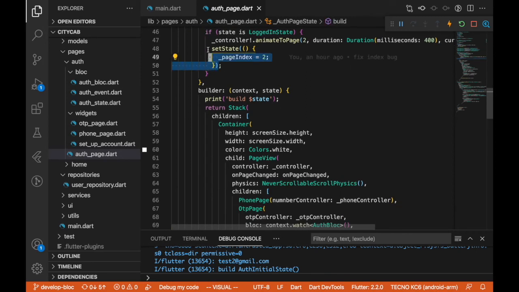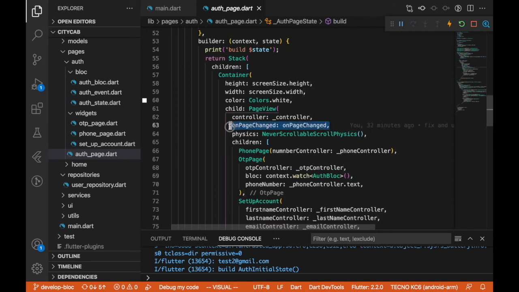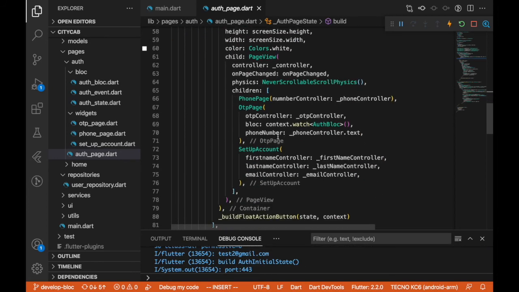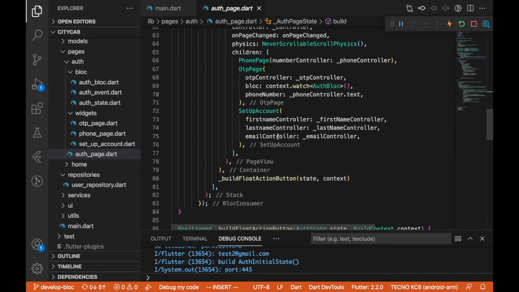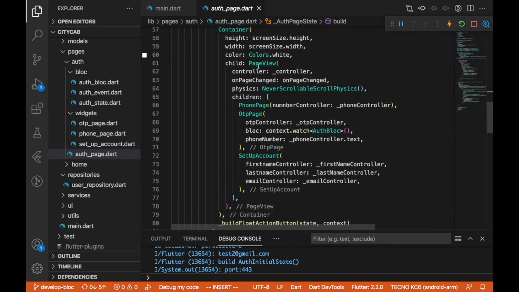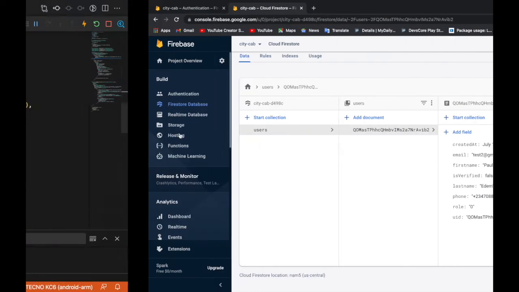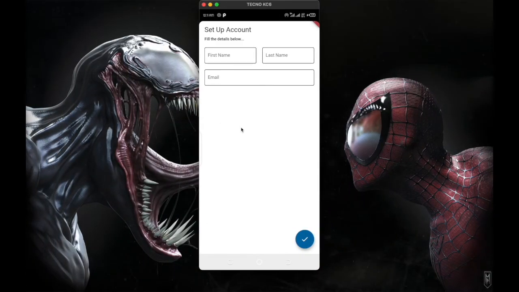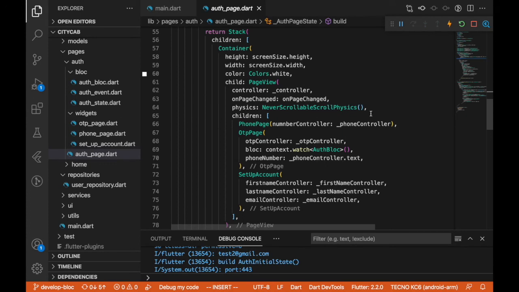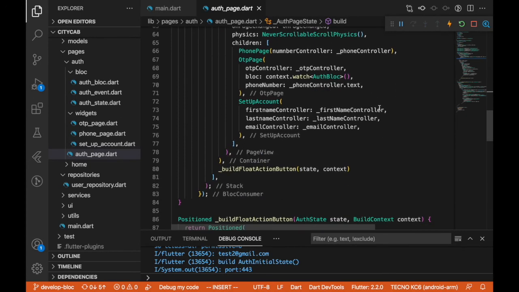And we update the index. I don't know why this code is not working, but I feel it's somehow working. But let it be there, so it actually updates it. And next, I'm going to set in, because we are using the page view. All this is a page view, but we have disabled the scroll using the never scrollable scroll physics.